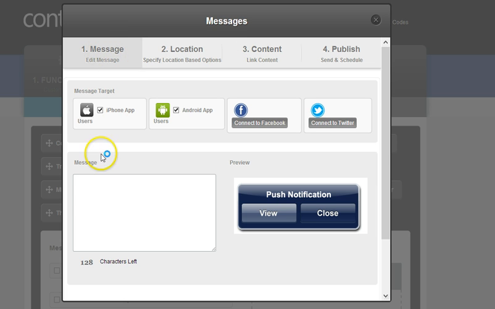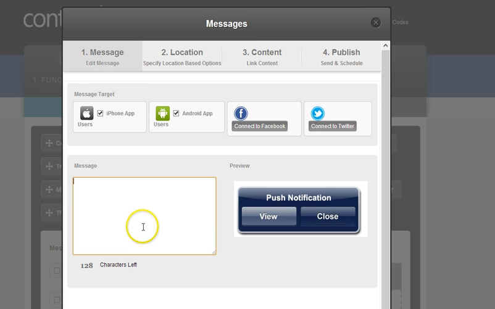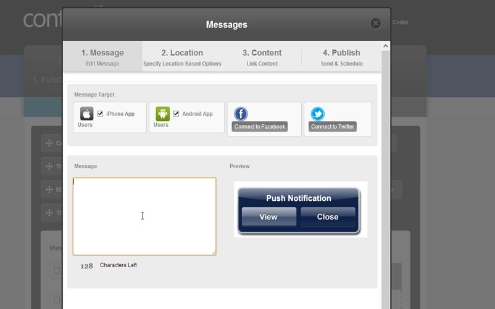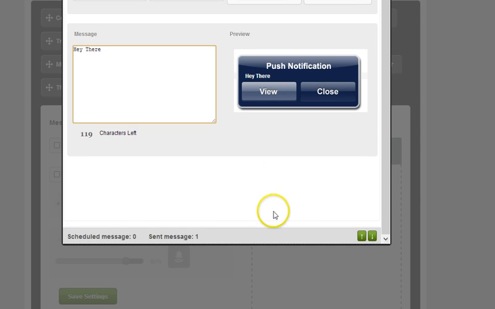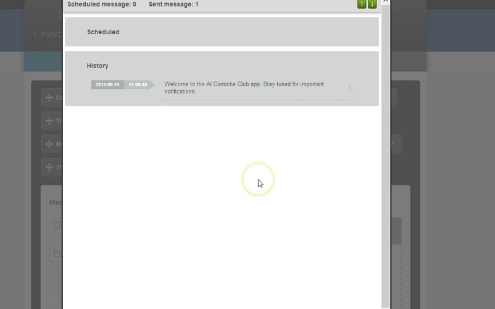Step 1 is the message. You type in your message right here, 128 characters. I'm just going to type something so that something will show up. Okay. Hey there. Now I can view it right here. Down here is a history. I click on these arrows and it will show me what we have sent.